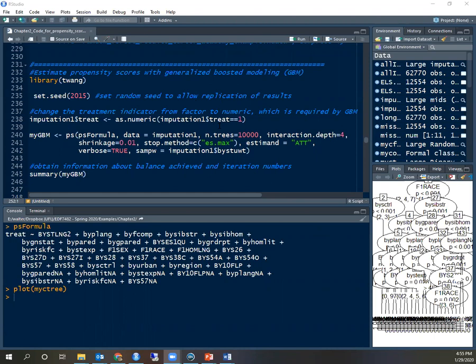The first example showed how to impute missing data before estimating propensity scores. The second video showed how to estimate propensity scores with logistic regression. The third video showed how to estimate propensity scores with classification trees and random forests. I recommend watching those three videos before watching this one.